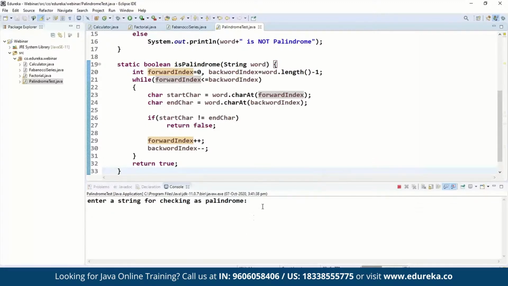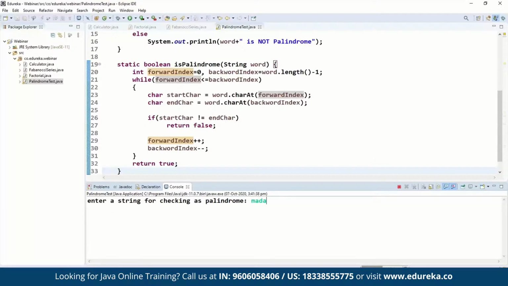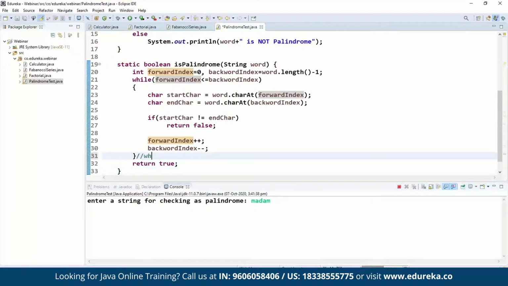I think we have done correctly. Let's say madam. So what it does, it will take M, start index. So forward index is 0, backward index is length minus 1. 0, 1, 2, 3, 4. So 0 and 4. Then increase this, decrease this. A and A, same. Then both will be equal. D equal to D. Then forward index will increase to 3. Backward index will be decreased to this one. So the condition becomes false. It will come out. So once it comes out, returns true. It is sure. All checkings are over.